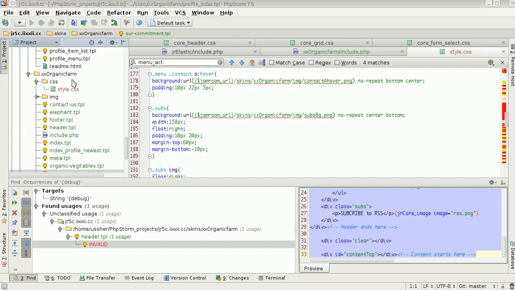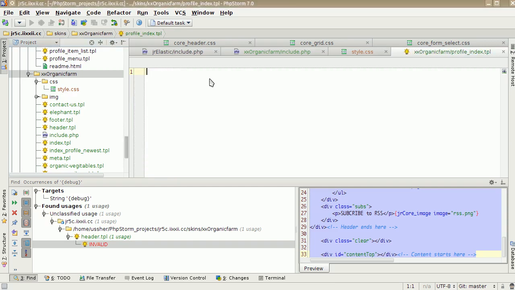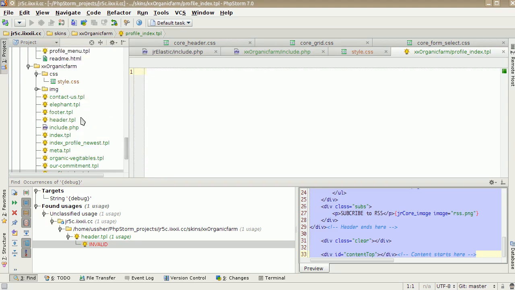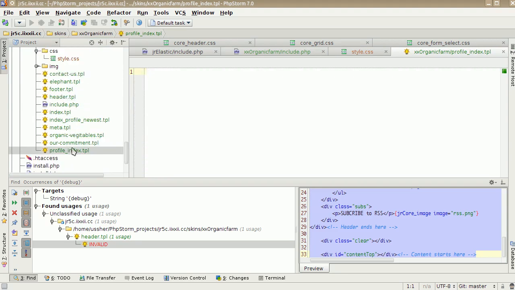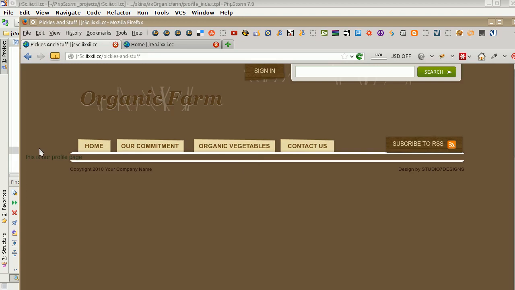And same as we did for everything else before, new file, profile index. Yep, and we're going to do the same thing as we did before with the header and the footer. This is our profile page. There we go. This is our profile page. Looks like it's throwing some of the header and the footer in there for us anyhow.